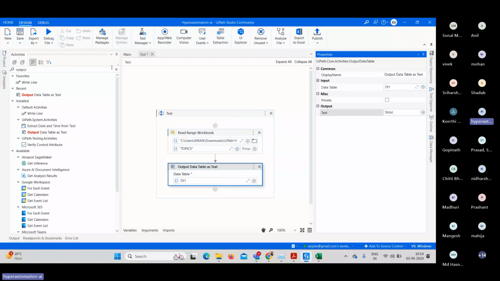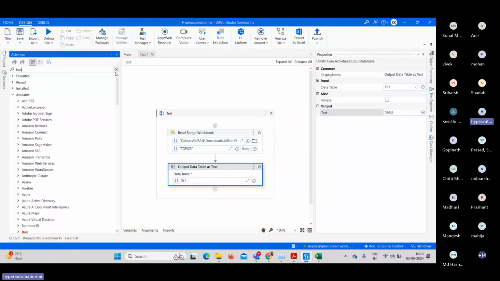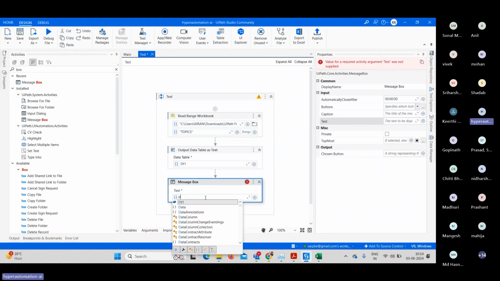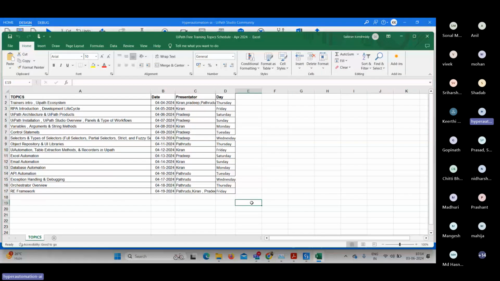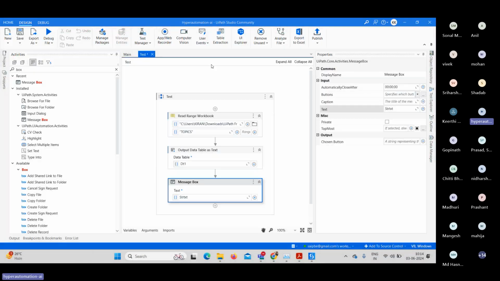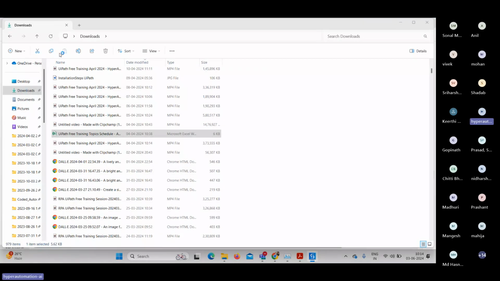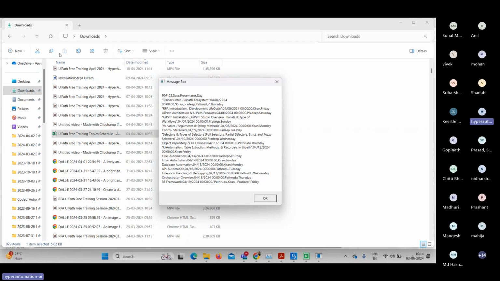Once that is done, I'll utilize a message box to print this particular data. I'm just saying the data is now stored in the text variable, and just print it. The fourth button is where you can run your particular file. It will execute and you'll have the data, right? So this is your data that's been read from an Excel file.